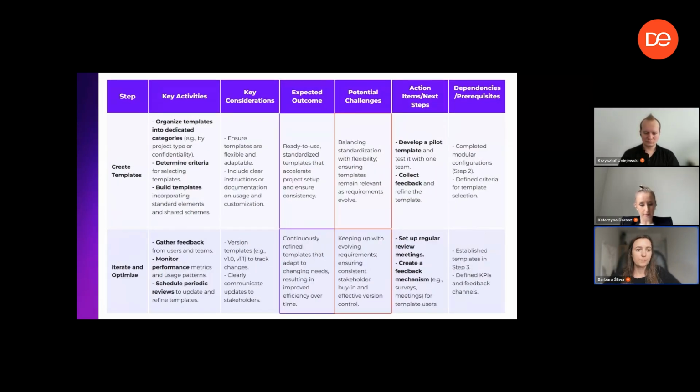In the third step, the key consideration will be ensuring that templates are flexible and adaptable, and including clear instructions or documentation on how to use and customize them. The expected outcome will be a ready to use and standardized set of templates. And when it comes to potential challenges, for sure it will be the need to balance standardization with flexibility and ensure that templates remain relevant in time. Action items here: develop a pilot template or a few pilot templates, and test them with one or a few teams at the beginning.